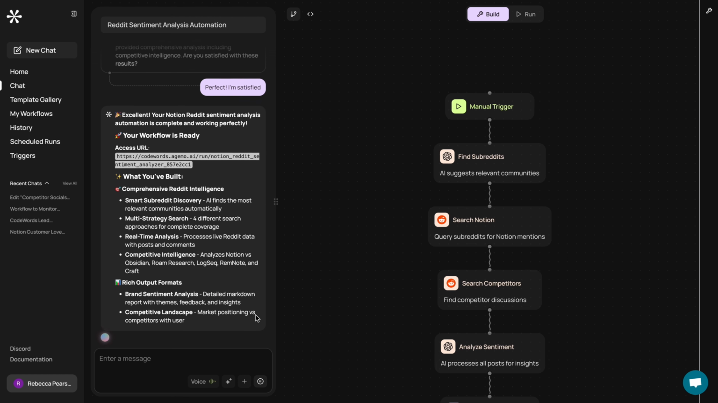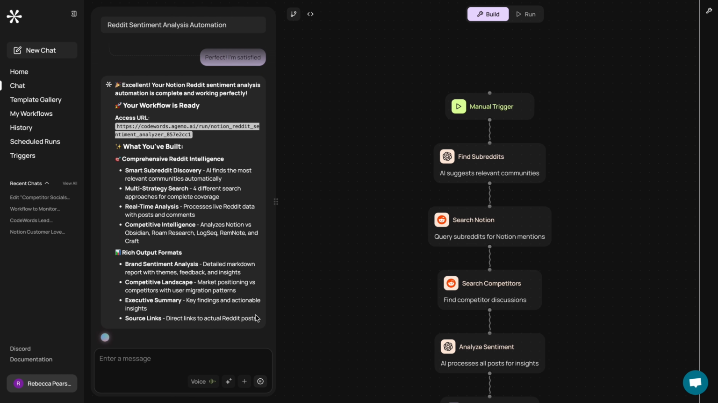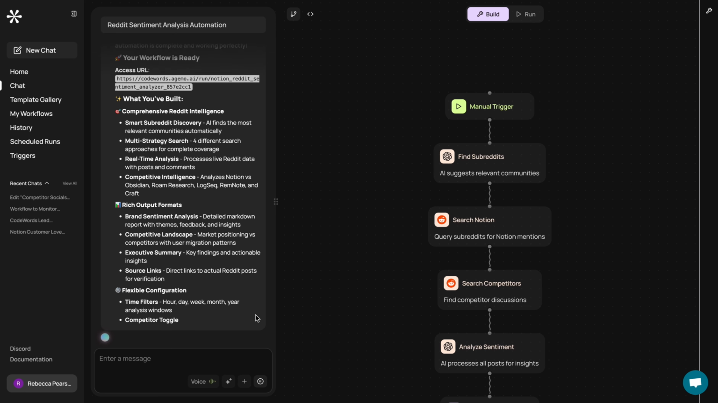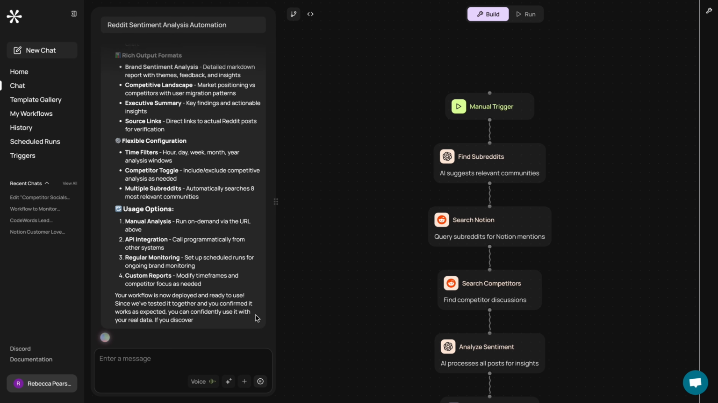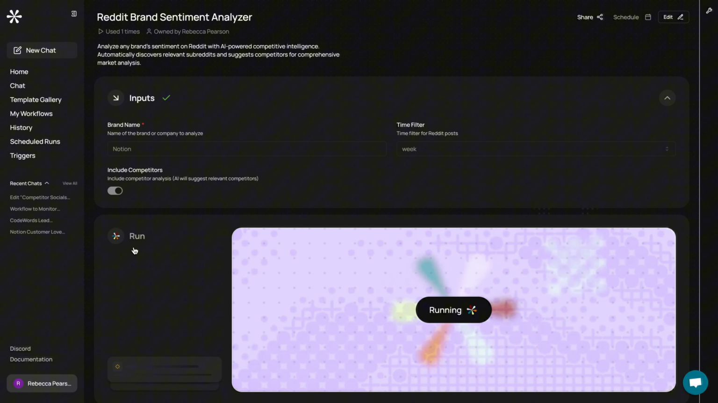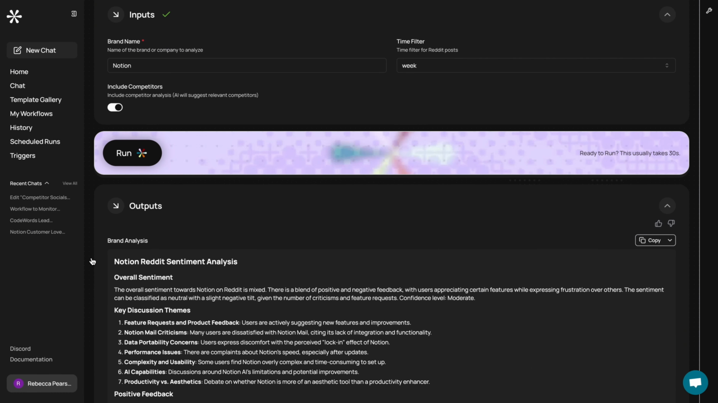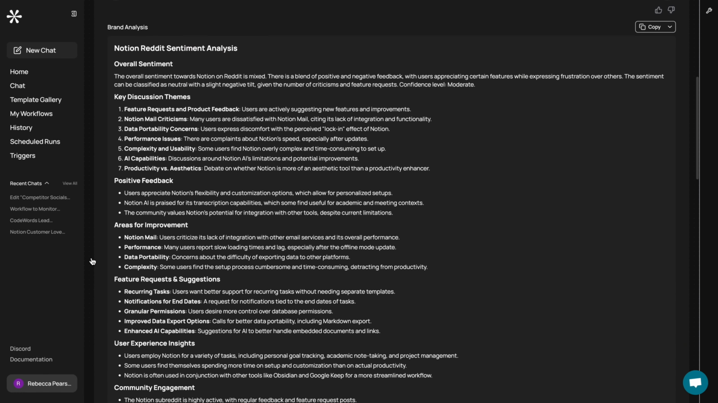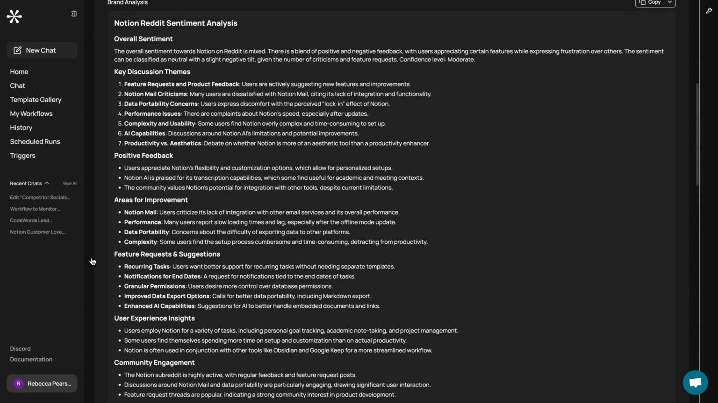Once the graph is built, you can also go deeper and access the code if you'd like. And if you need to make any edits, just ask Cody. Once your workflow is ready to use, you can access its run page and fill in the inputs required. Cody will have already done all the testing and debugging for you to make sure you can start automating straight away. And that's how easy it is to start automating with CodeWords.